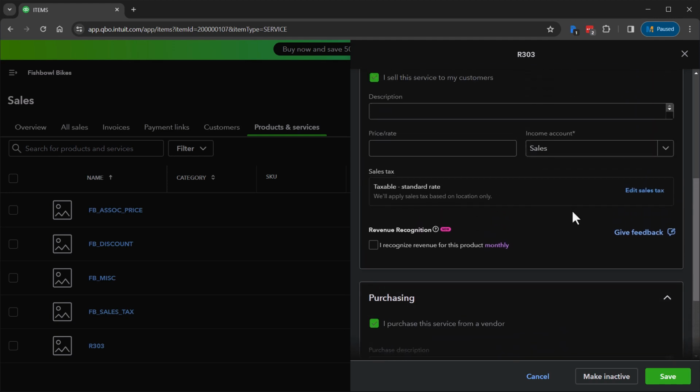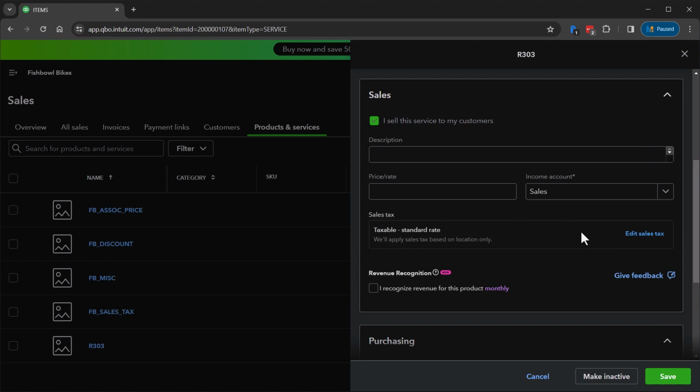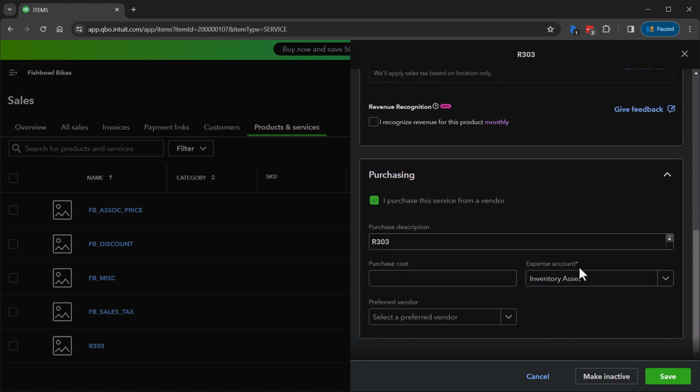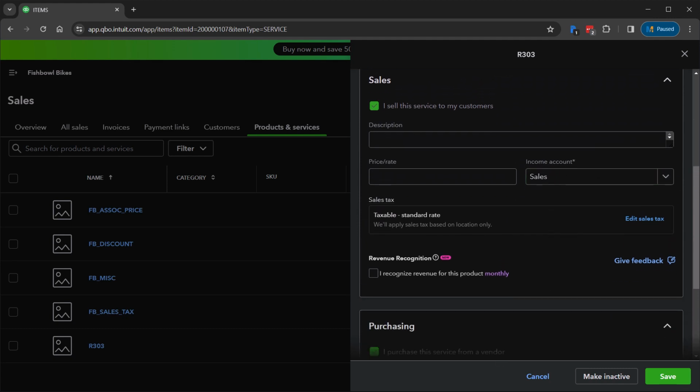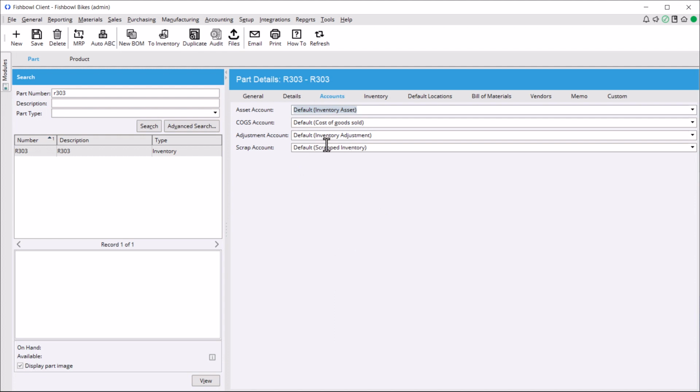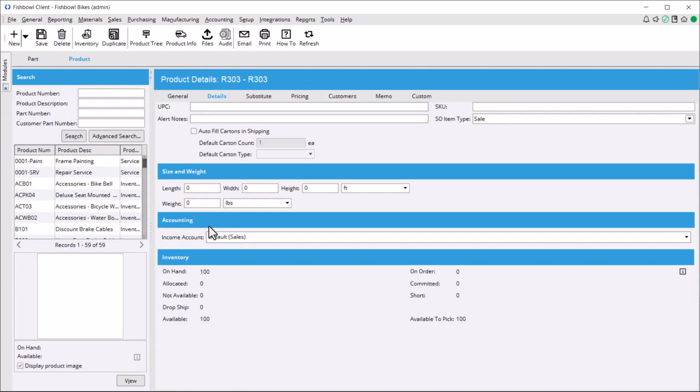But if this item existed first in QuickBooks Online, or if it already exists in QuickBooks Online and then you want to update it in Fishbowl, it's not going to update it for you in QuickBooks Online, and it's going to keep using whatever is in QuickBooks Online for the transactions, regardless of what you have here for the asset account or what you have over here under the product for the income account. That's very important to note.